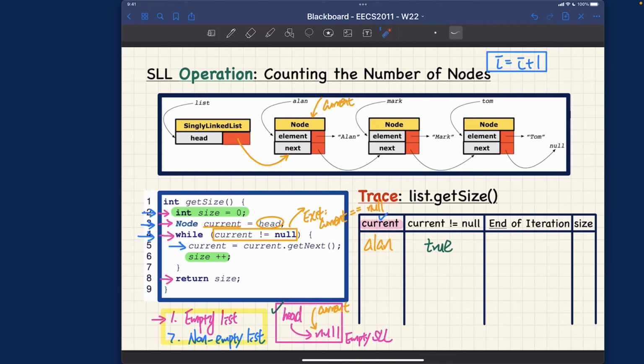Similar here. In order to do this variable assignment, you have to compute what current.getNext is, and then copy that reference into the current to override it. That's what's going to happen. Let's see what's going to happen here.